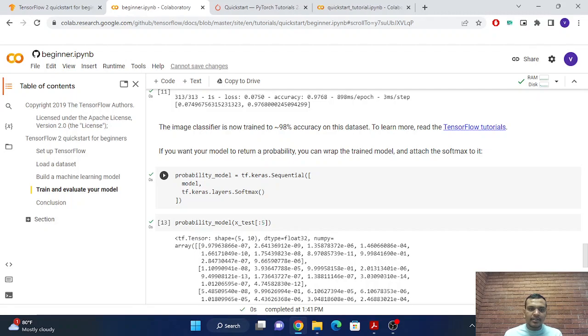So this is the difference between PyTorch and TensorFlow. You can use PyTorch or TensorFlow. TensorFlow is developed by Google. PyTorch is developed by Meta. So you can use either of them for your needs.